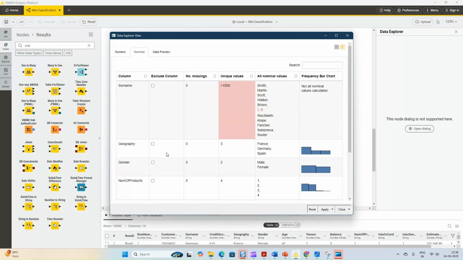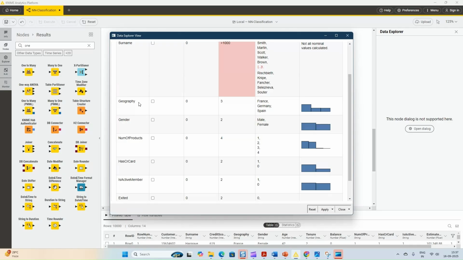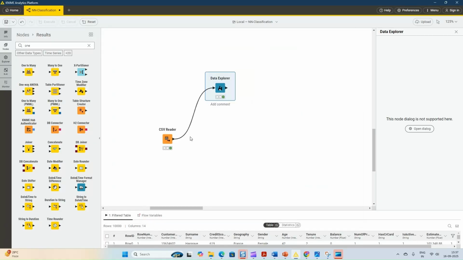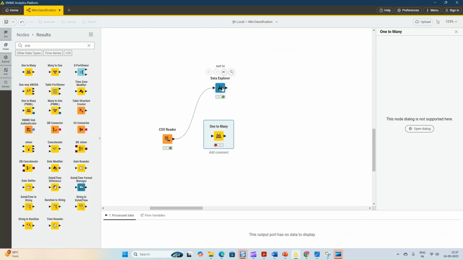But one thing is that machine learning models need numerical values, not categorical variables. Of course, exited is going to be categorical because this is our target variable which we need to predict, and the rest of the independent variables used for this prediction will have to be numerical values. For this, we will use the one-to-many node, to convert the categorical variables into numerical values using one-hot encoding.